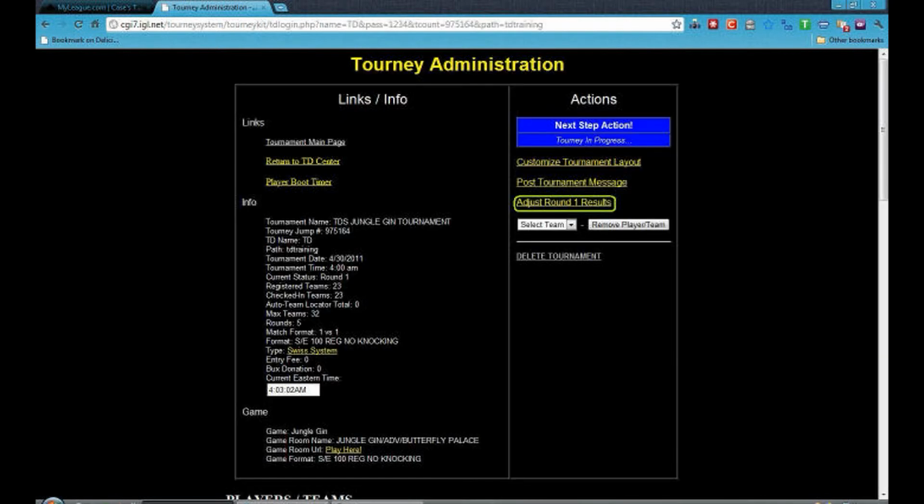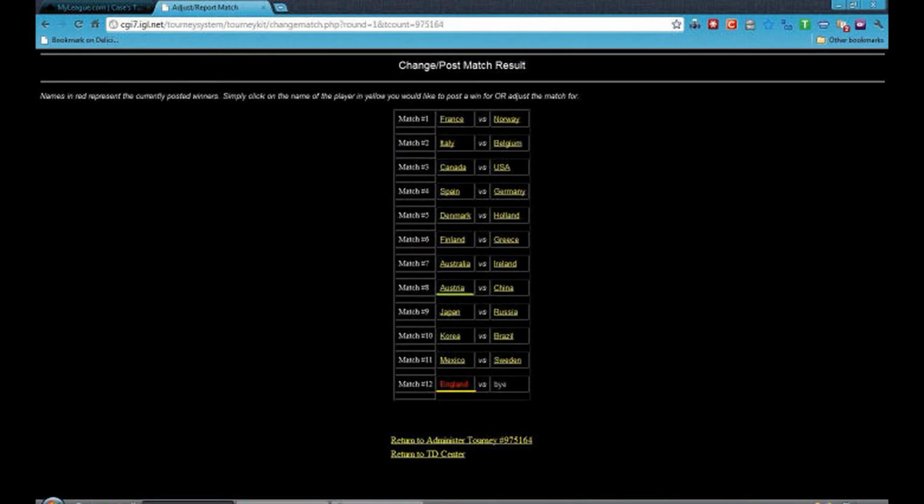Now you're back in tournament administration, and you will need to scroll down the page until you see the word standings. The players that are in red have an automatic win, and the player that is underlined in green needs to play a game against their partner in the tournament. Now this is how you post a win.